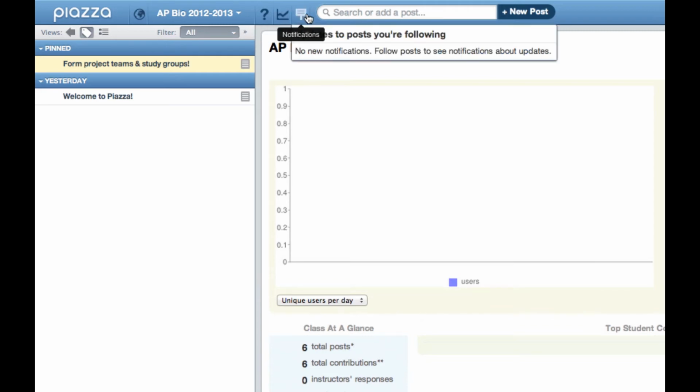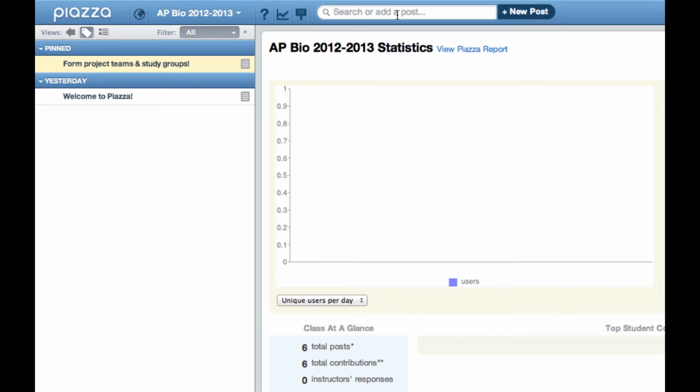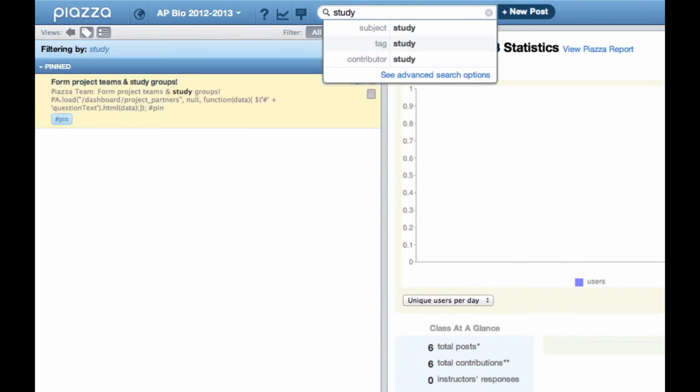Here's where you can see notifications. There are no notifications at current. And here's where you can search for any posts that you might want. So if you were looking for something that dealt with study groups, you just type in study groups and magically Piazza finds study groups. If you want to make a new post, you click this button, but we're going to talk a lot more about that in our next discussion.